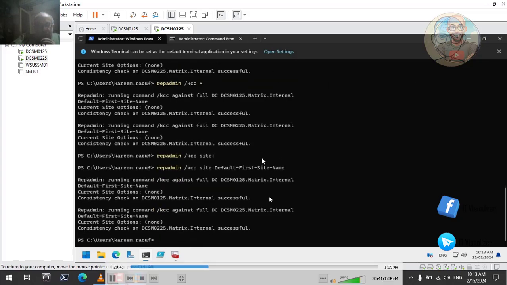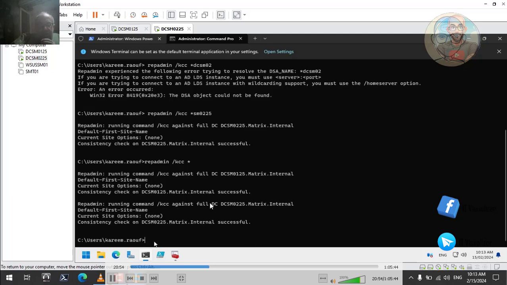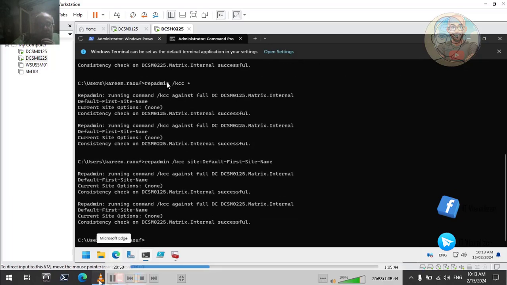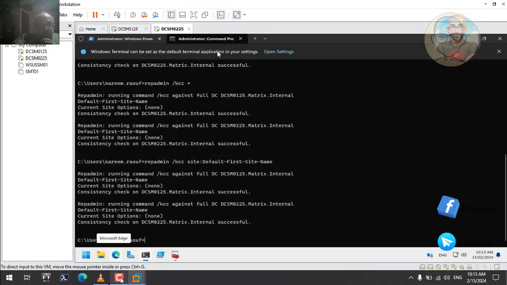So we can see it run on both domain controllers. This is like putting a star, okay? But I think star will run on all the DCs in the forest, I think. But this is on the site, actually. So, as we can see here, it can run on both PowerShell and command prompt.